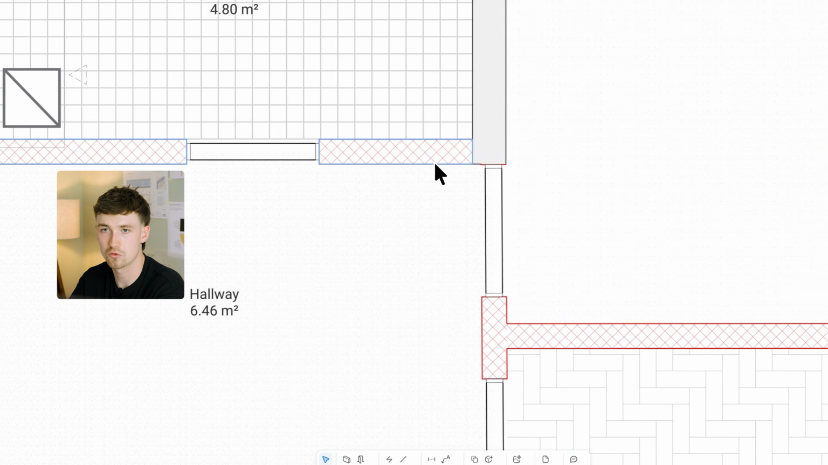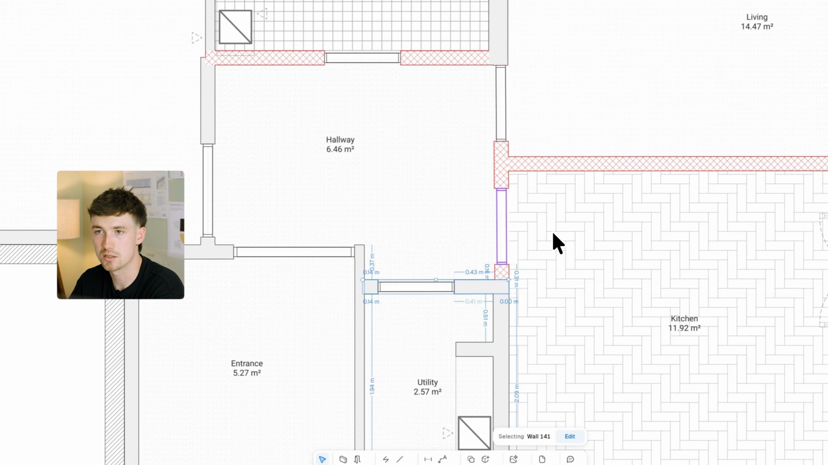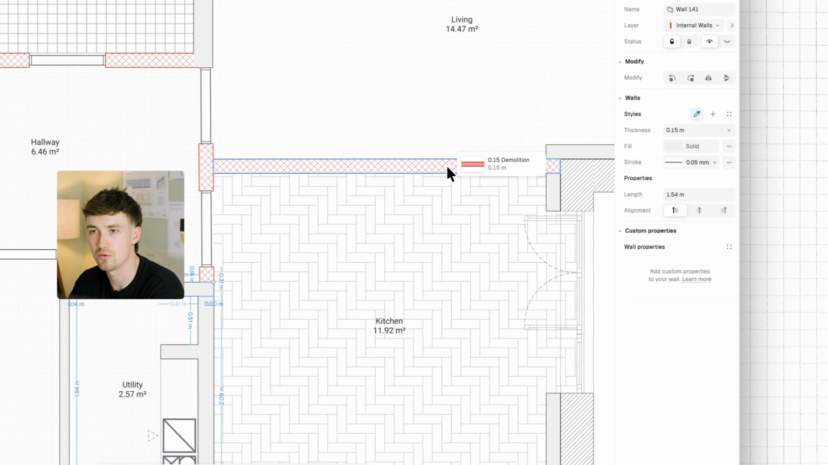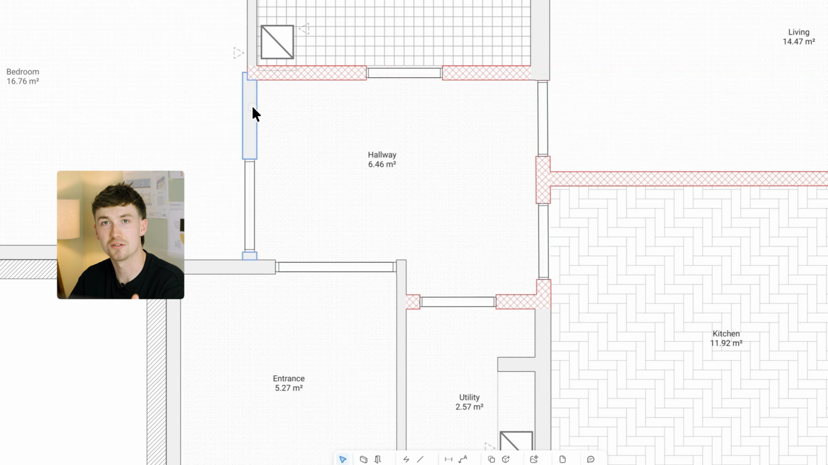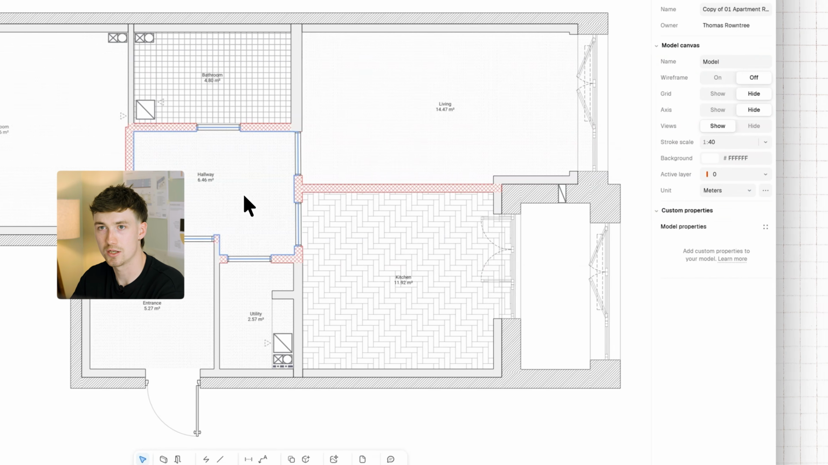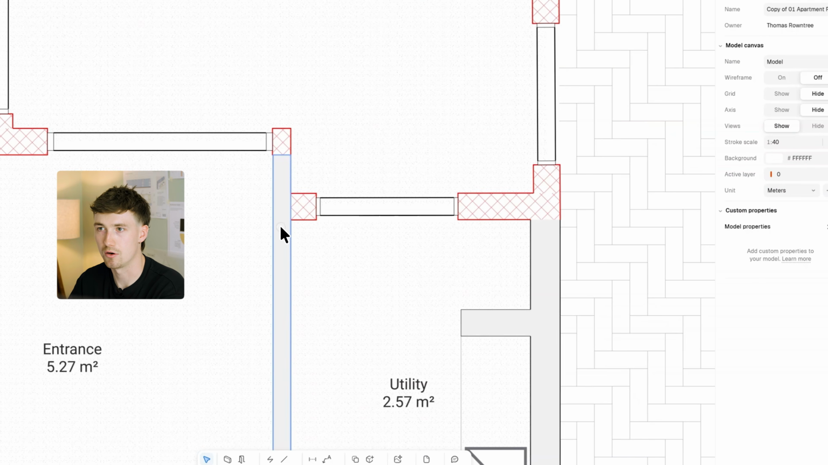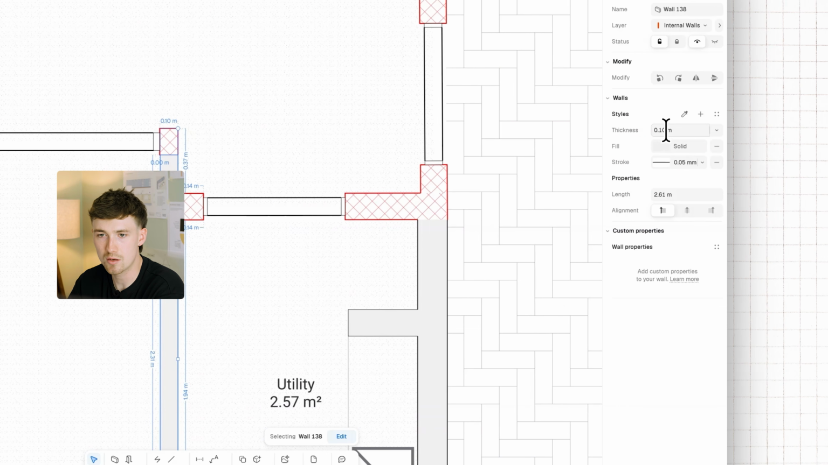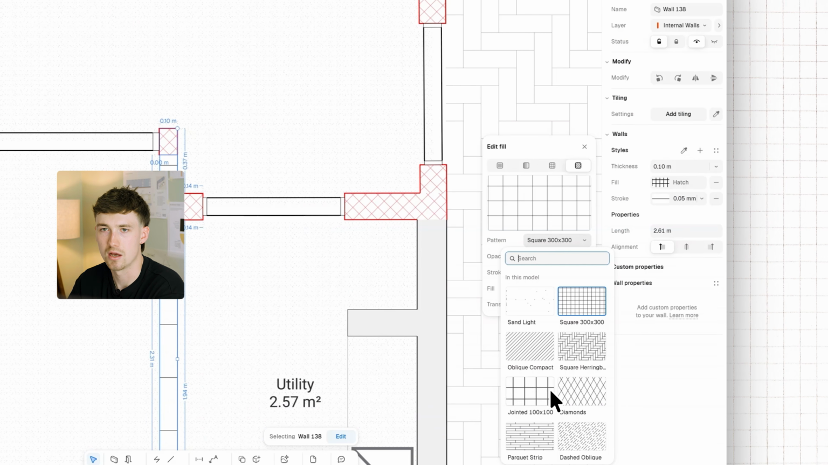select your element, do pick style, and then choose a style that you have assigned to another element. And you can go across your drawing and start doing this, and you'll be able to see that all the elements that you want to apply that demolition style to, you can do that. And this is a really quick way of straight away showing which elements you want to demolish and which elements you don't.